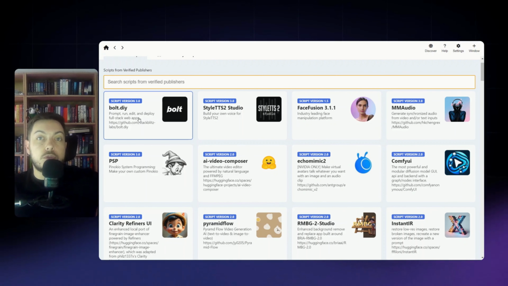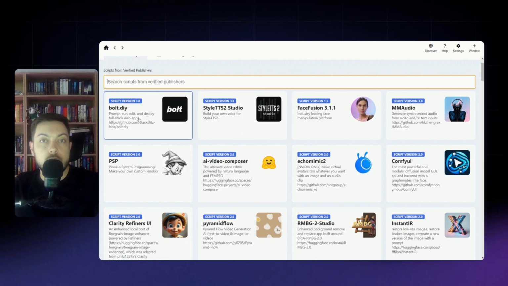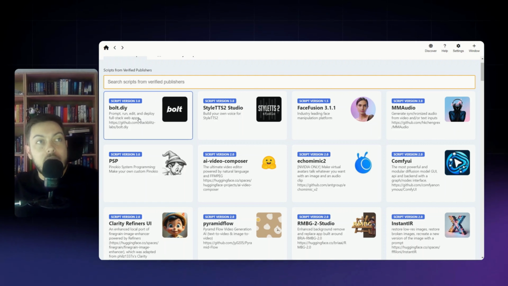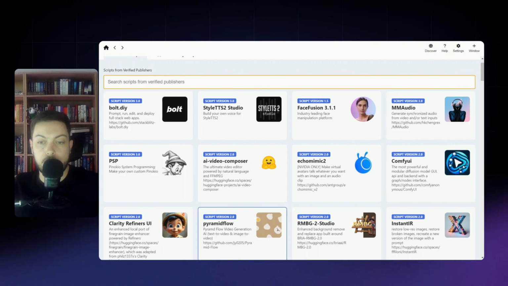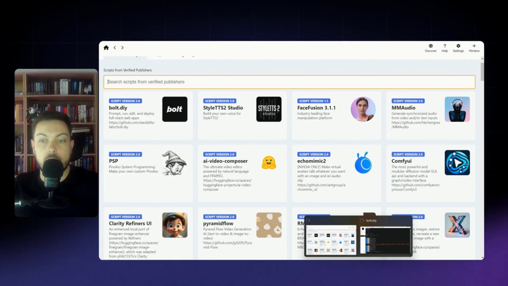I'll link a video to some of the stuff I've done over bolt.new so you can get an idea if you haven't looked at it before. But bolt.diy is a fork off of bolt.new, right? And it's a community driven version that is open source that allows you to do pretty much what you can do with bolt.new, but you can do so on your own machine. And the thing I love about it, and I'll actually bring it up before we get into that, because I've got it open over here.